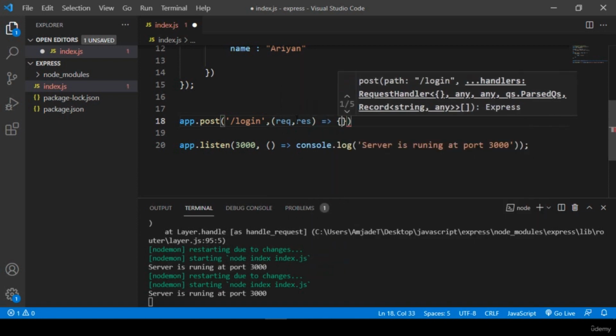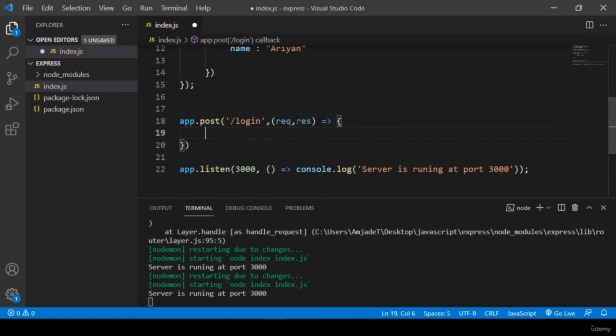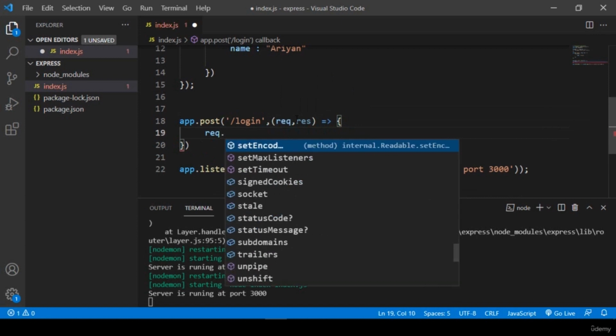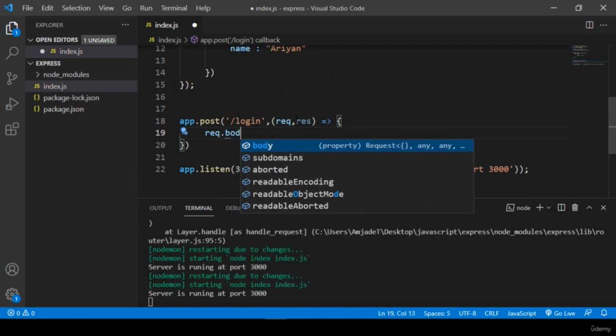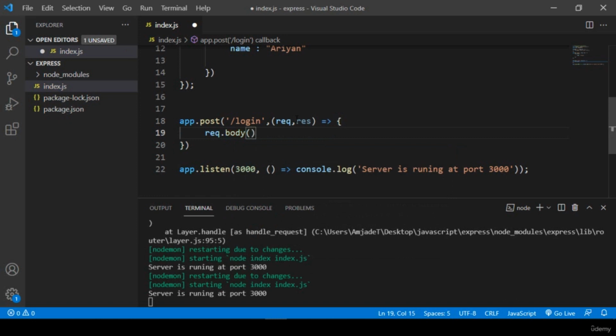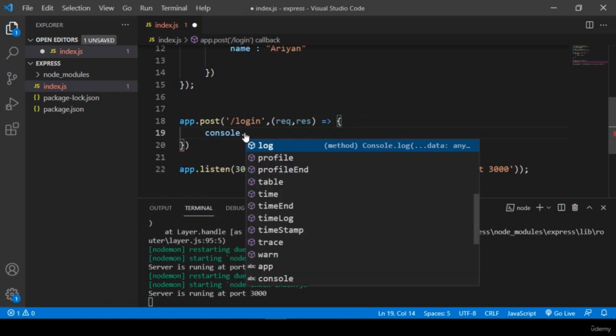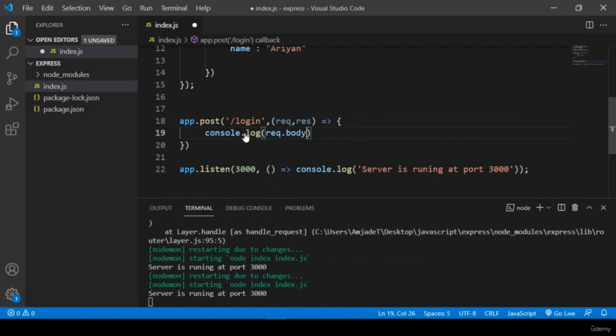Then there is our function area, and into this area I want to pass our request. Into the request there is also another property, the body. With this body we will get all our body data. Better I display it with the console. There is a console log, and into this console log I pass the request body.